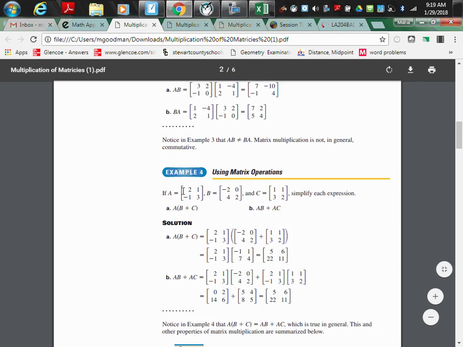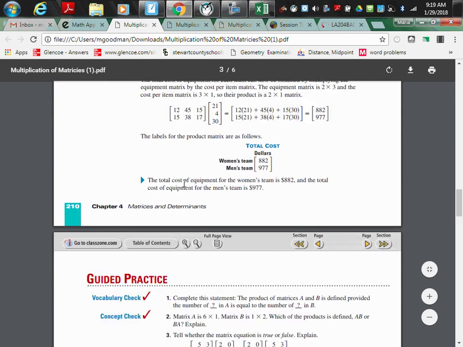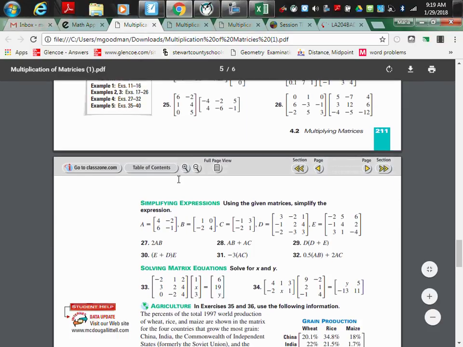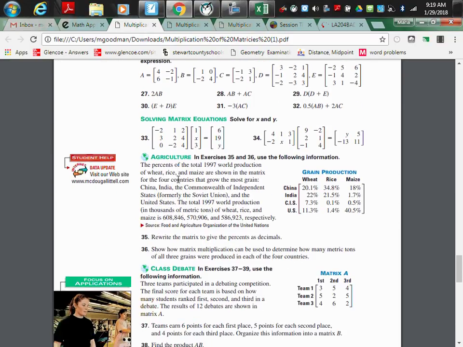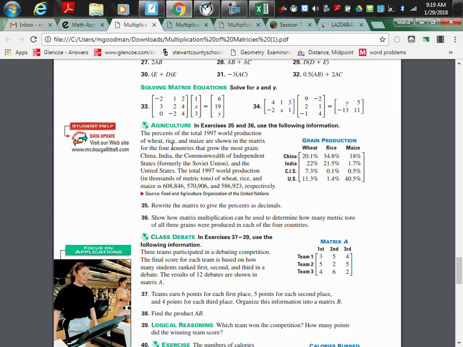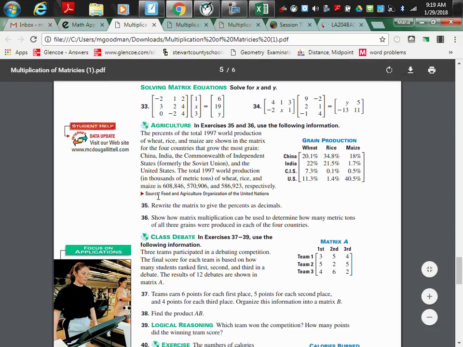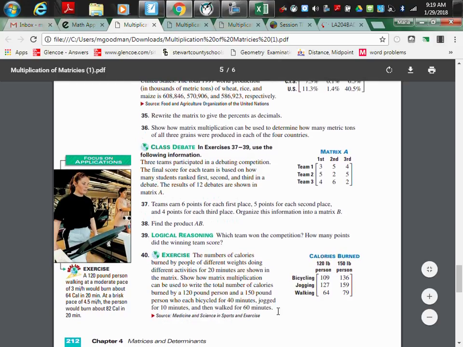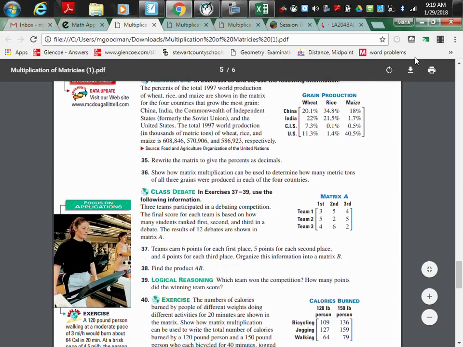All right, your assignment is going to be from this book. Problems 35, 36, 37, 38, 39, and 40. 35 through 40.